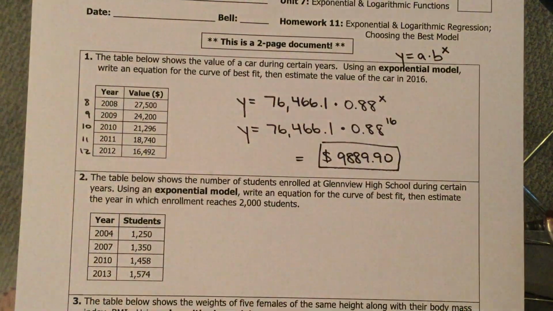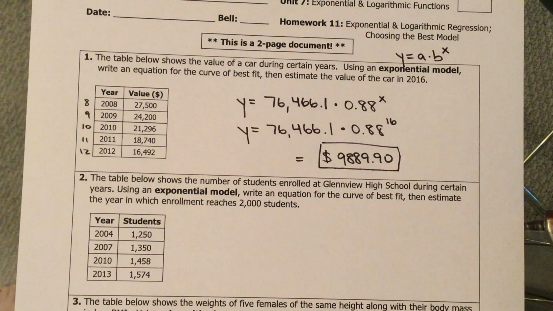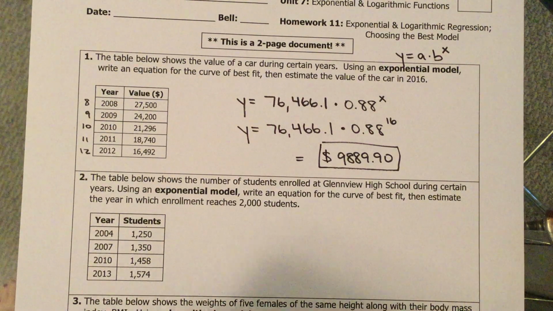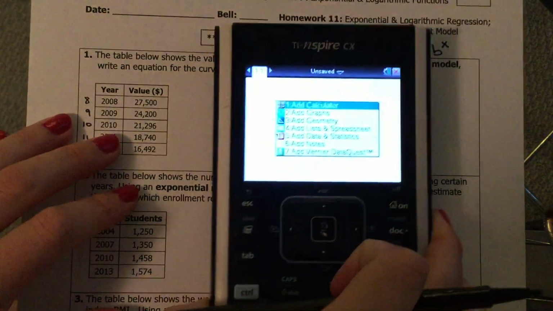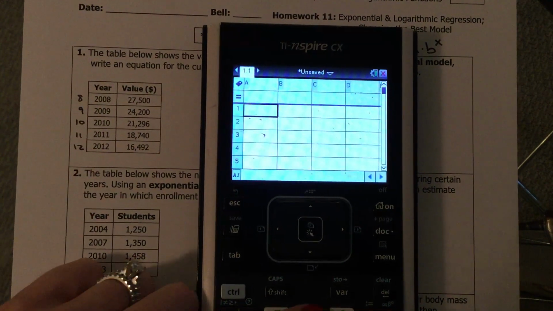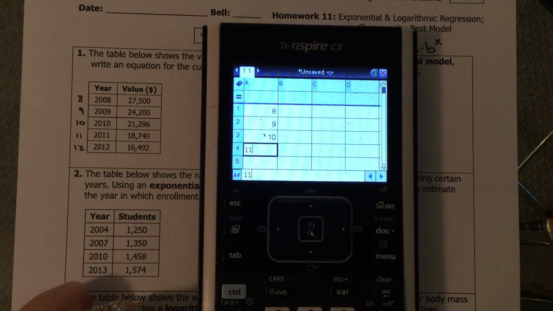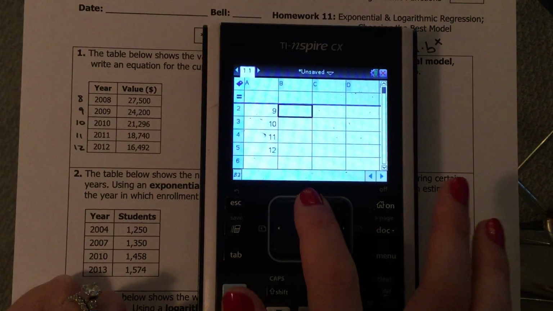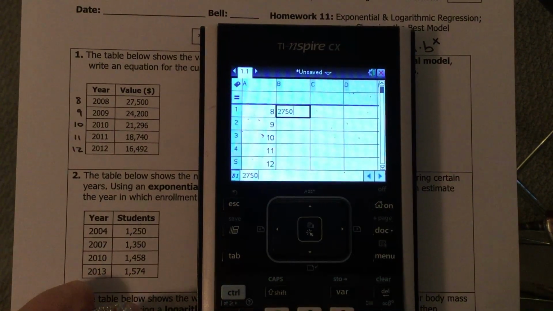Okay, so that would work the exact same way for the logarithmic, the other exponential ones. Let me show you really quickly on our graphing calculator. Okay, so you want lists and spreadsheets, and you're going to type everything in the way it is over here. So 8, 9, 10, 11, 12, and then you do the same thing in this column.